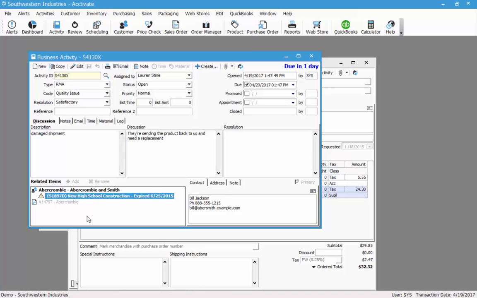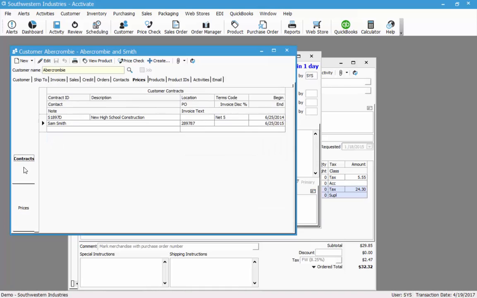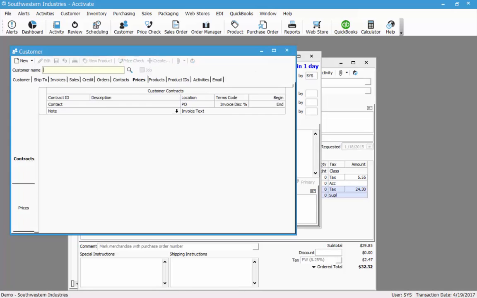So if you've got projects that have these contract dates, you can add those contracts to the customer record. And here we'll open this customer just so you can see this real quick. On the Prices tab, Contracts, this is where you can set the contract begin and end dates, as well as the contract ID, description, who the contact is, and all the specifics.